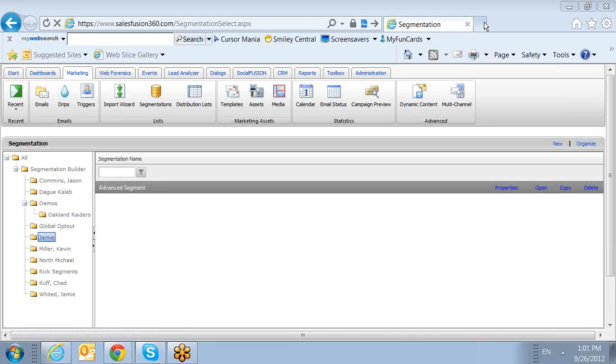Today we're going to be taking a look at how to create advanced segmentations using the report builder inside of Sales Fusion. Now, to refresh on what a segmentation is: a way to query your database in real time so that you're able to market to a very specific group of people.